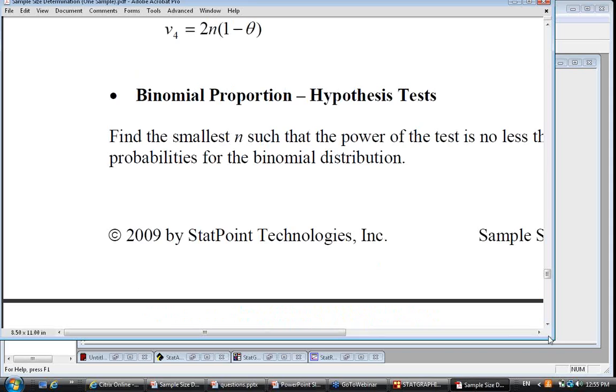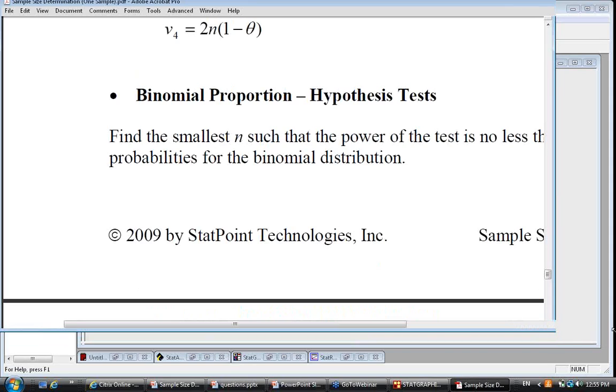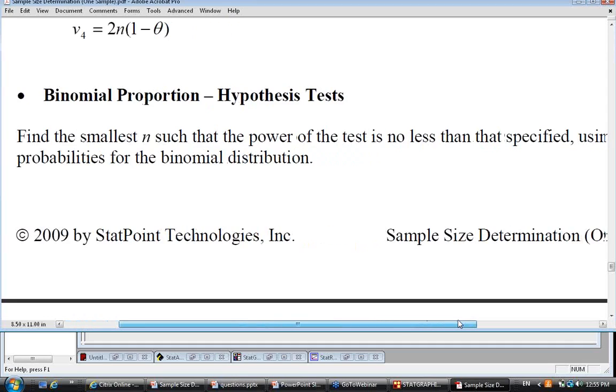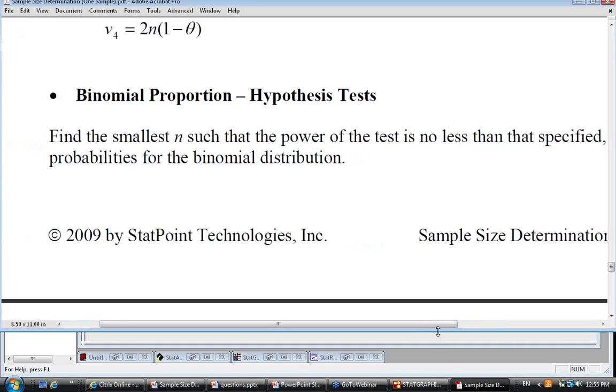In the case of the binomial proportion, if we're basing it on the power, it says find the smallest n using exact probabilities for the binomial distribution. Yeah, now I remember. In the case of the hypothesis test regarding the binomial, we compute the power exactly. We actually take the binomial distribution and in any particular alternative compute binomial probabilities so we get the exact power. And we search numerically for the smallest n that gives us the exact result.